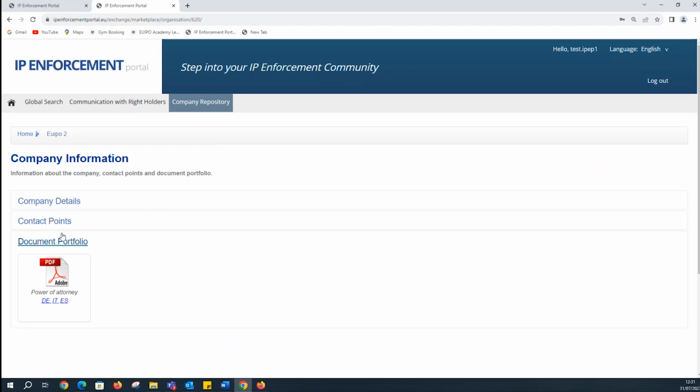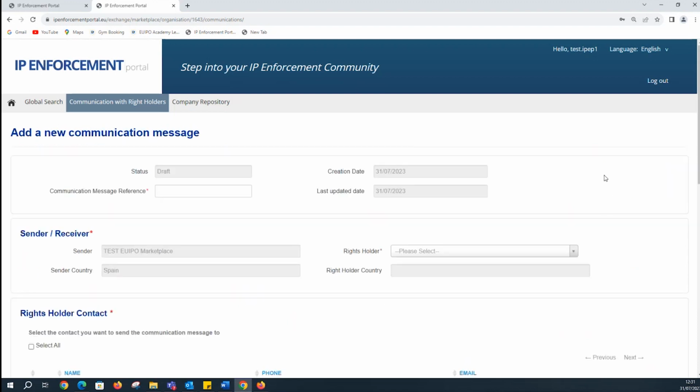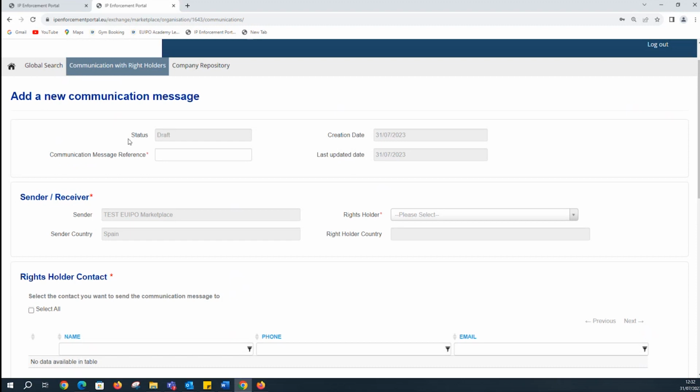And the moment there's a contact point, you will also be able to send a one-way communication to the right holder. The one-way communication is meant to be used if the right holder wants to subscribe to your IP protection services. You might want to send them a verification code or some other information that they need to subscribe to your IP services.